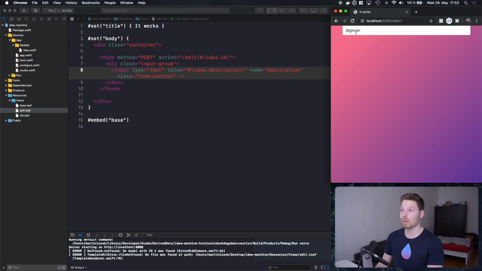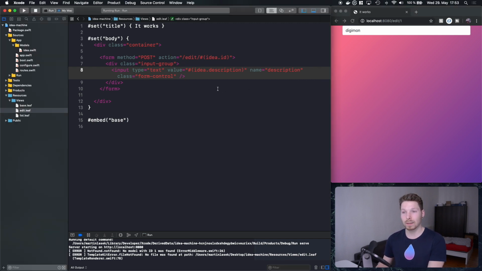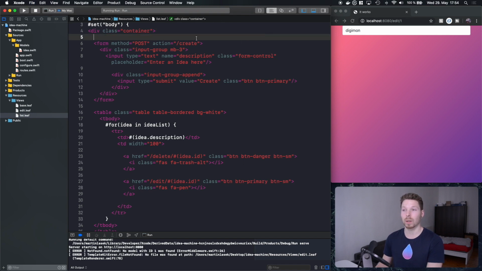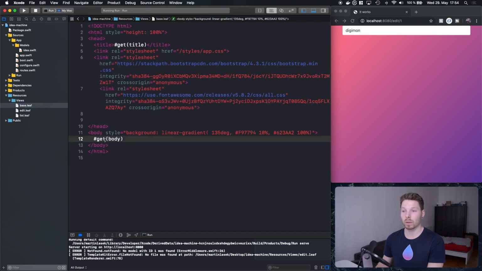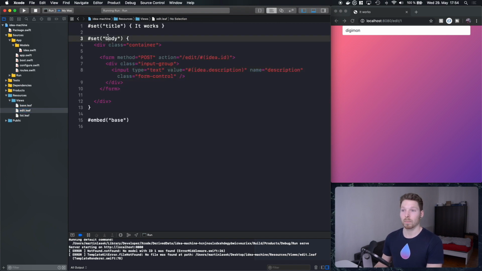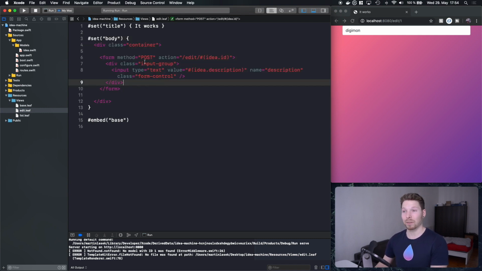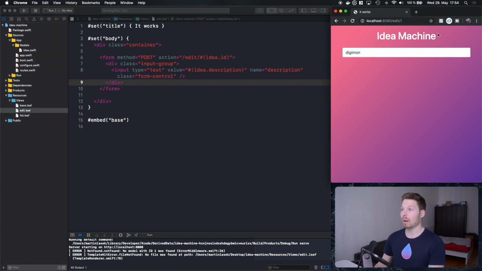It works. We have Digimon here, we have the input field, but it does not look that nice. We are missing the Idea Machine title. We can fix that by going into list, and cutting this one out, not copying. We don't want to duplicate our code. We want to go to base, and right above where the content is actually rendered. This is the place where the list would be rendered. Our edit views would be rendered there too, because we're setting the body value to this kind of HTML. We've learned that in Leaf templating as well, how this works. And if we refresh, we have Idea Machine here.